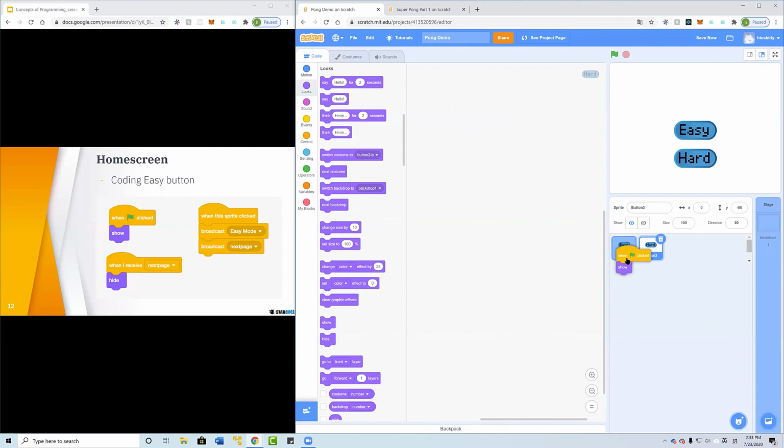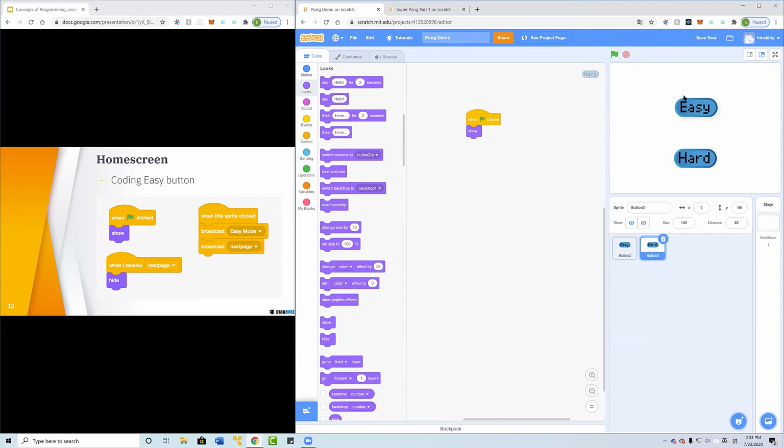So if you're coding on the hard button, drag it into the easy button. If you're coding in the easy button, drag it into the hard button. And then the idea of this is we're duplicating this piece of code. For the actual appearance of the buttons, first of all, the Y number doesn't matter. Technically, you can put it anywhere you want on the home screen.